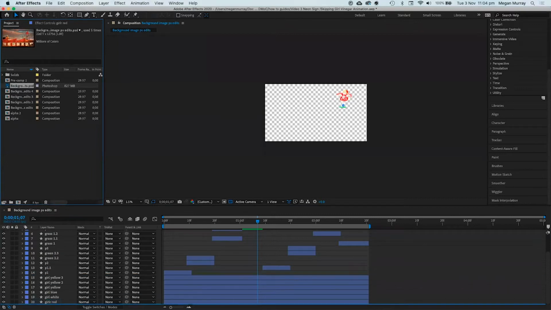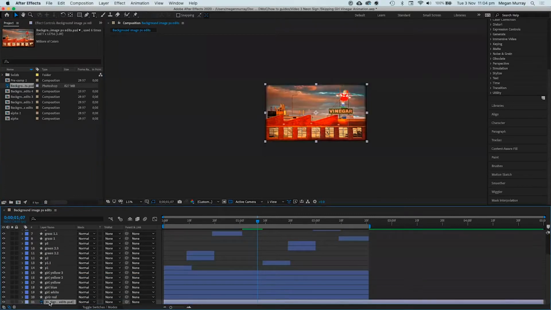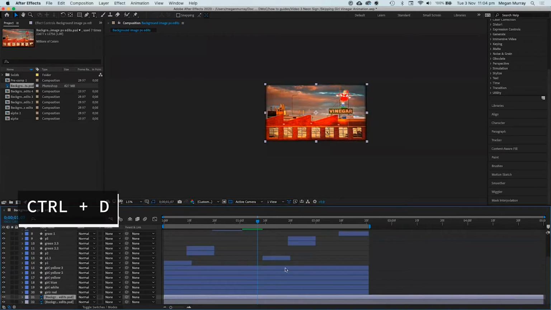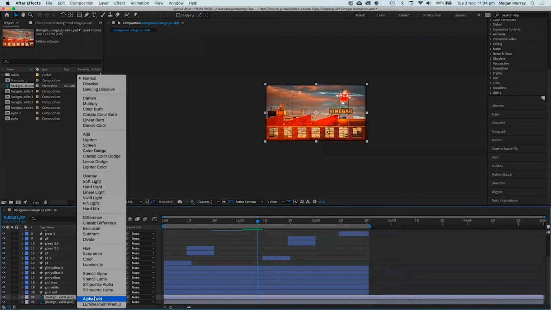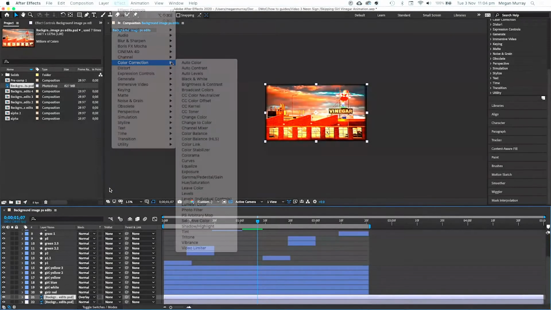The first thing that we want to do to adjust the background of this image is to drag our background layer to the bottom of the layer stack in the composition timeline, and then duplicate that using Control D or Command D on Mac. From there, we'll then go into that top background layer under the Mode tab and change that to Overlay.